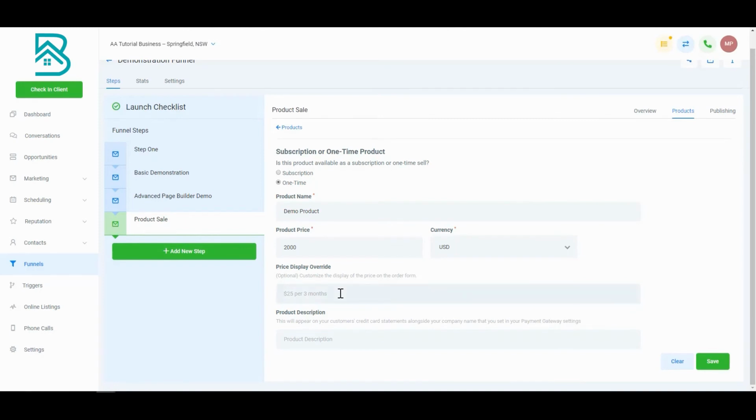Now you can put in a custom override of what the payment actually looks like rather than just the $ sign, if you choose to. We're not going to use that. We're going to leave that blank. Product description, we're going to put on here. This is what actually comes up on your customer's credit card statement.